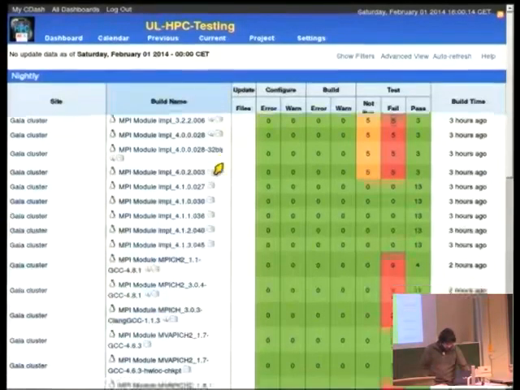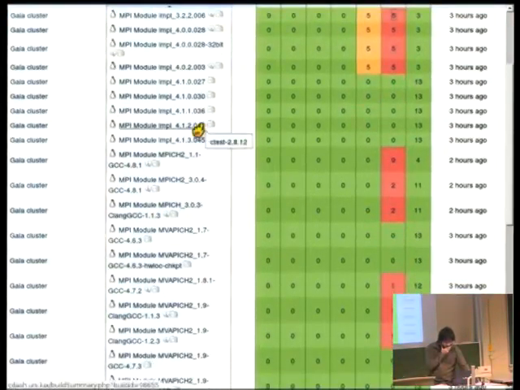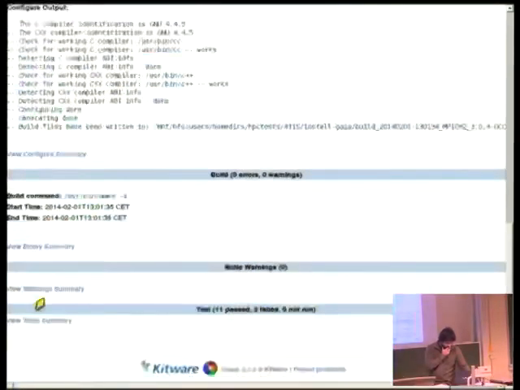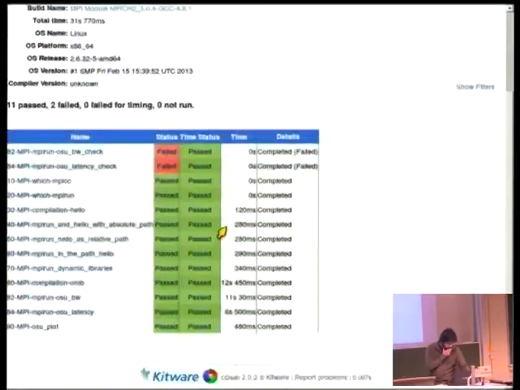Let's look at some other tests. Here, let's pick the latest version of MPICH2, 3.2.4 compiled with GCC. Here we can see 11 tests. Let's look at the total list of tests.